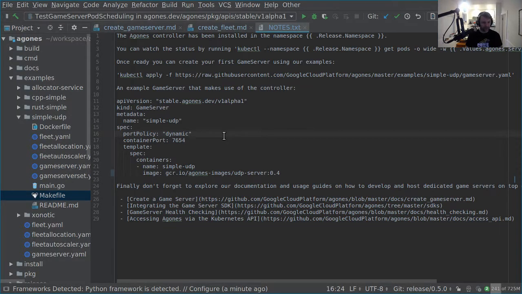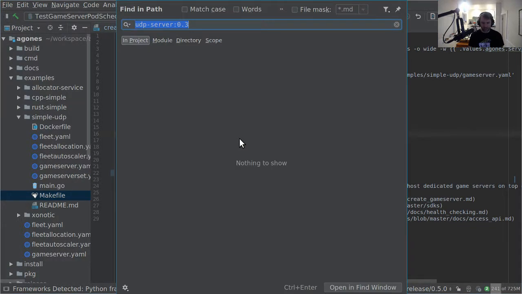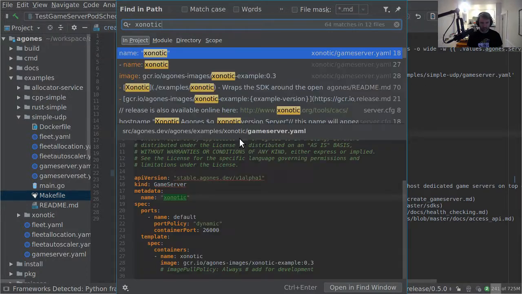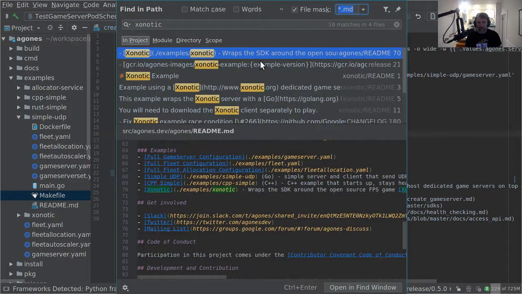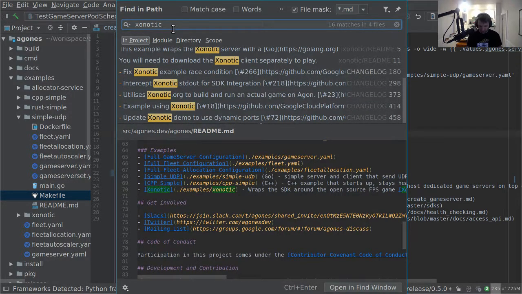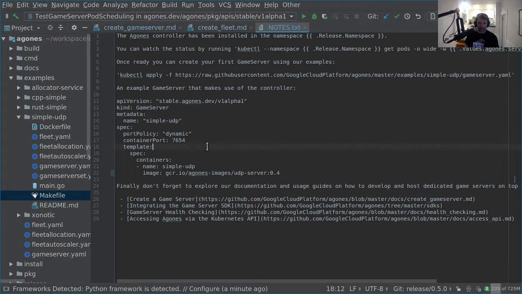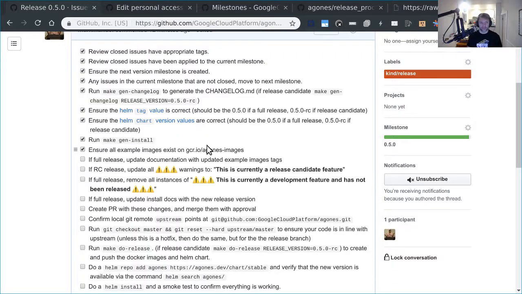I think, is there anything that actually mentions Synotic? Game server YAML, yeah, in an MD file. Nope, you're fine. Synotic colon. Nah, we're good. All right, cool. So that updates that. All right, sweet.